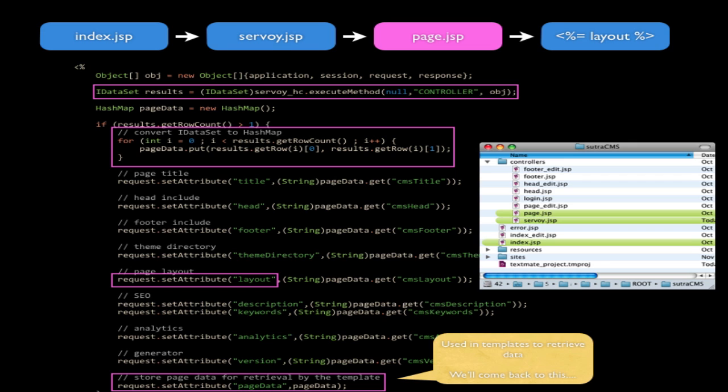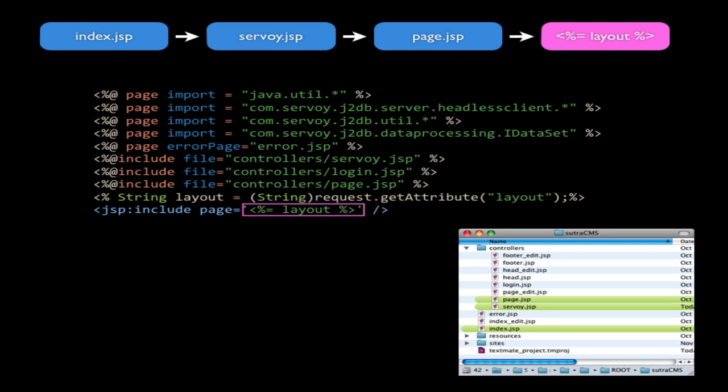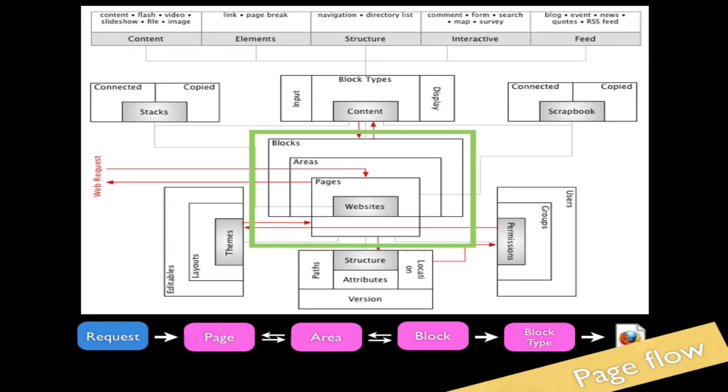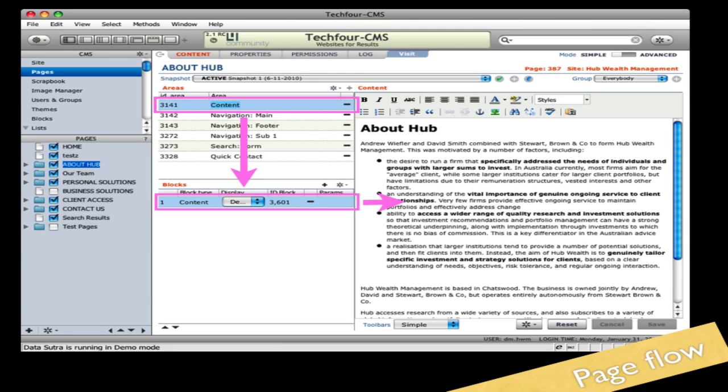And it's just a bunch of stuff I could talk about, but I won't. And there's your layout. All that data comes back, and now we send it to the template layout. The layout, we're going to get to that in a second. In the Servoy side, how does that work? Well, there's your areas, there's your blocks, there's the data.